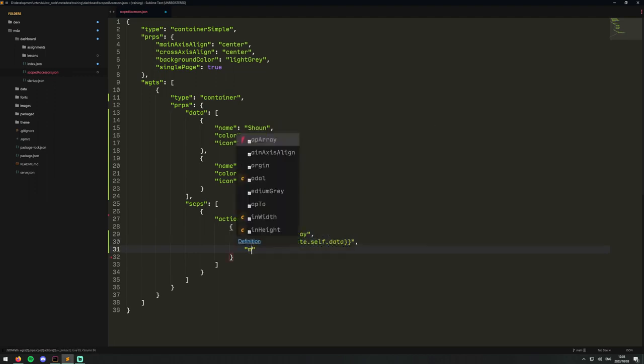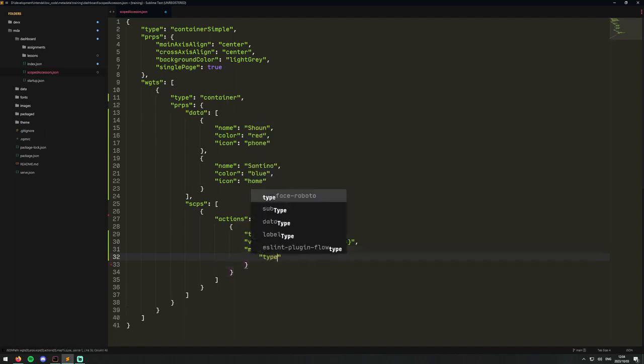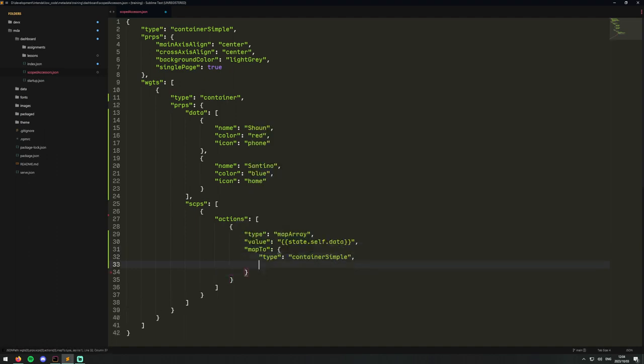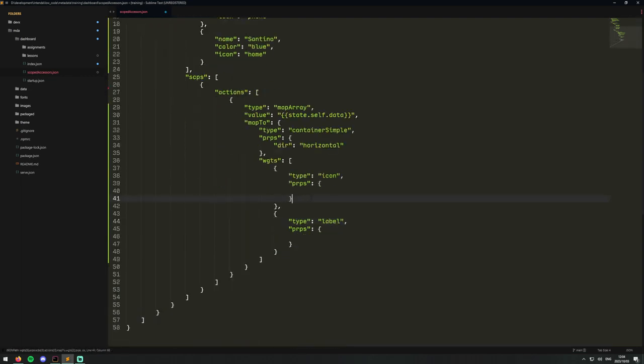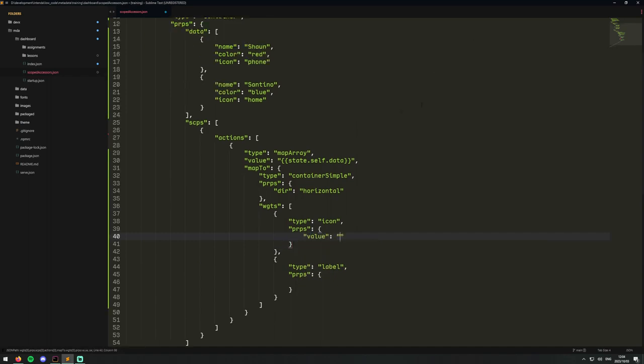The value we want to map is state self data, and I want to map it to a container with two components inside. Start with container simple. I'll make the direction horizontal, so you will see the icon and label next to each other. And then let's do the icon first and then the label next to it. So the value of the icon we should get from the variable. So that'll be variable.record dot icon, and the caption we'll get from the name.